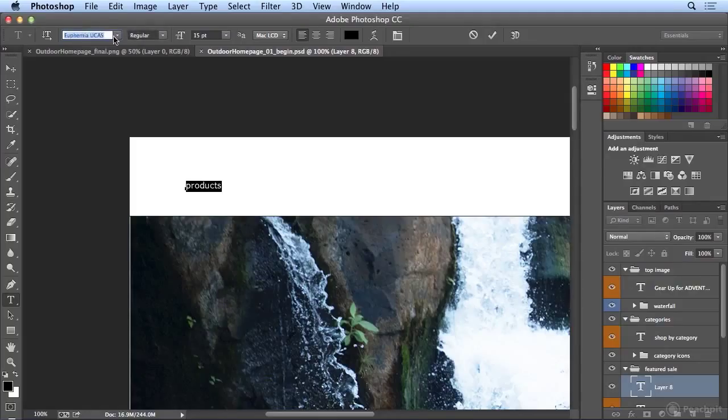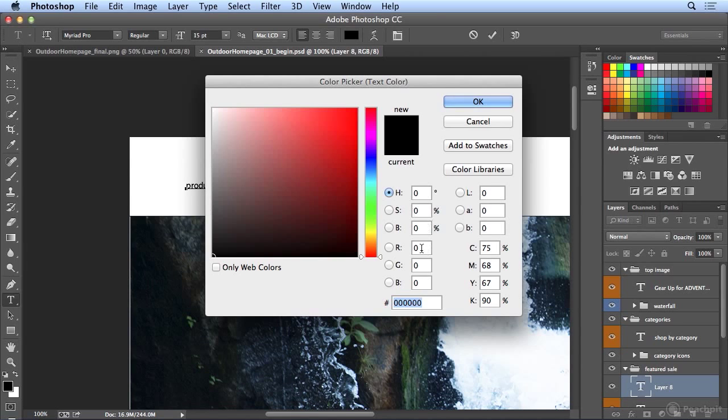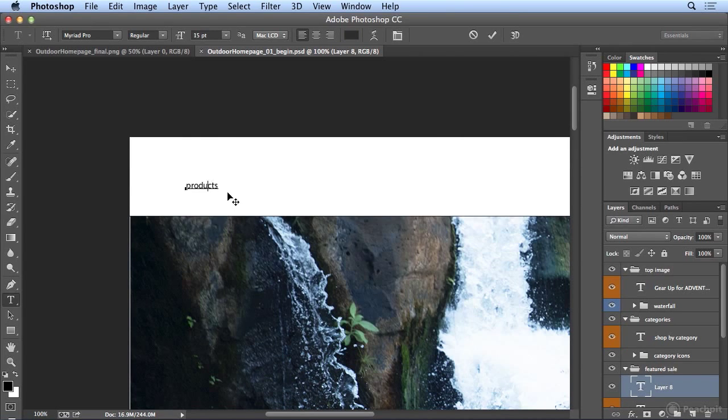I think I'm going to choose Myriad Pro, and I could type MYR, and it gets me to Myriad Pro, and return or enter will accept that. So we'll choose Myriad Pro Regular, size 15, and I'm previewing the anti-aliasing of a Mac LCD. Since each product is only going to have one line, it wouldn't really matter if we left aligned or center aligned or right aligned. And if we don't have our colors loaded yet, I can click the foreground color square and type in a recipe like 40, 40, 40, a dark gray, and click OK, and it applied that dark gray.